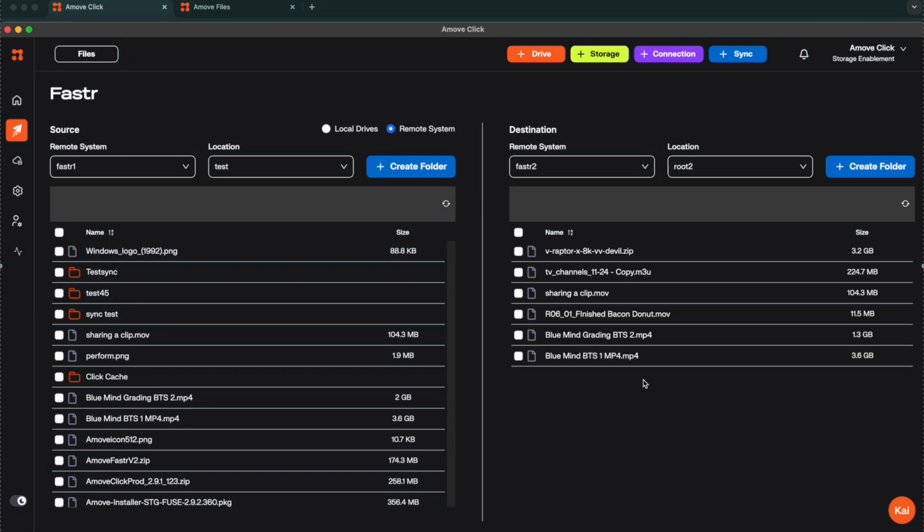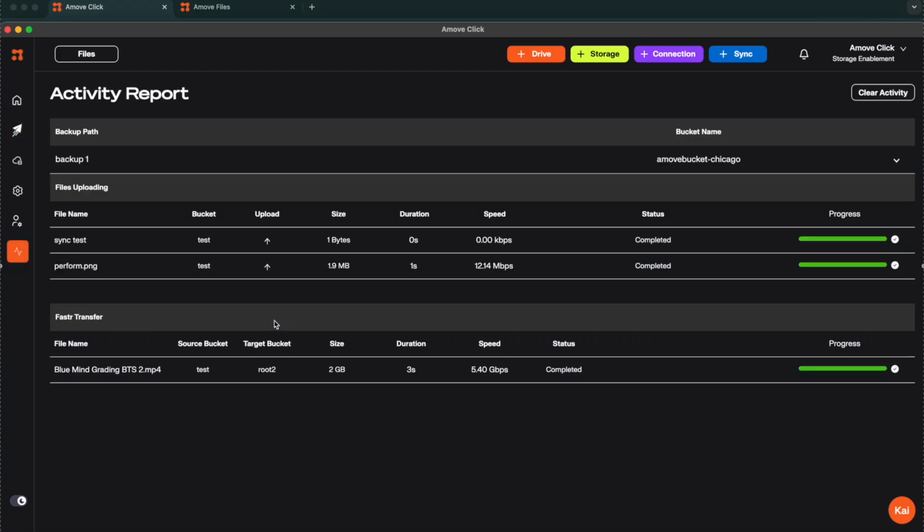This is going to move directly peer-to-peer on a fully encrypted pathway. You see, I moved that 2 GB file in 3 seconds, over 5 gigabits per second. Now this is pretty phenomenal, considering the upload link from both those servers is just 1 gig.